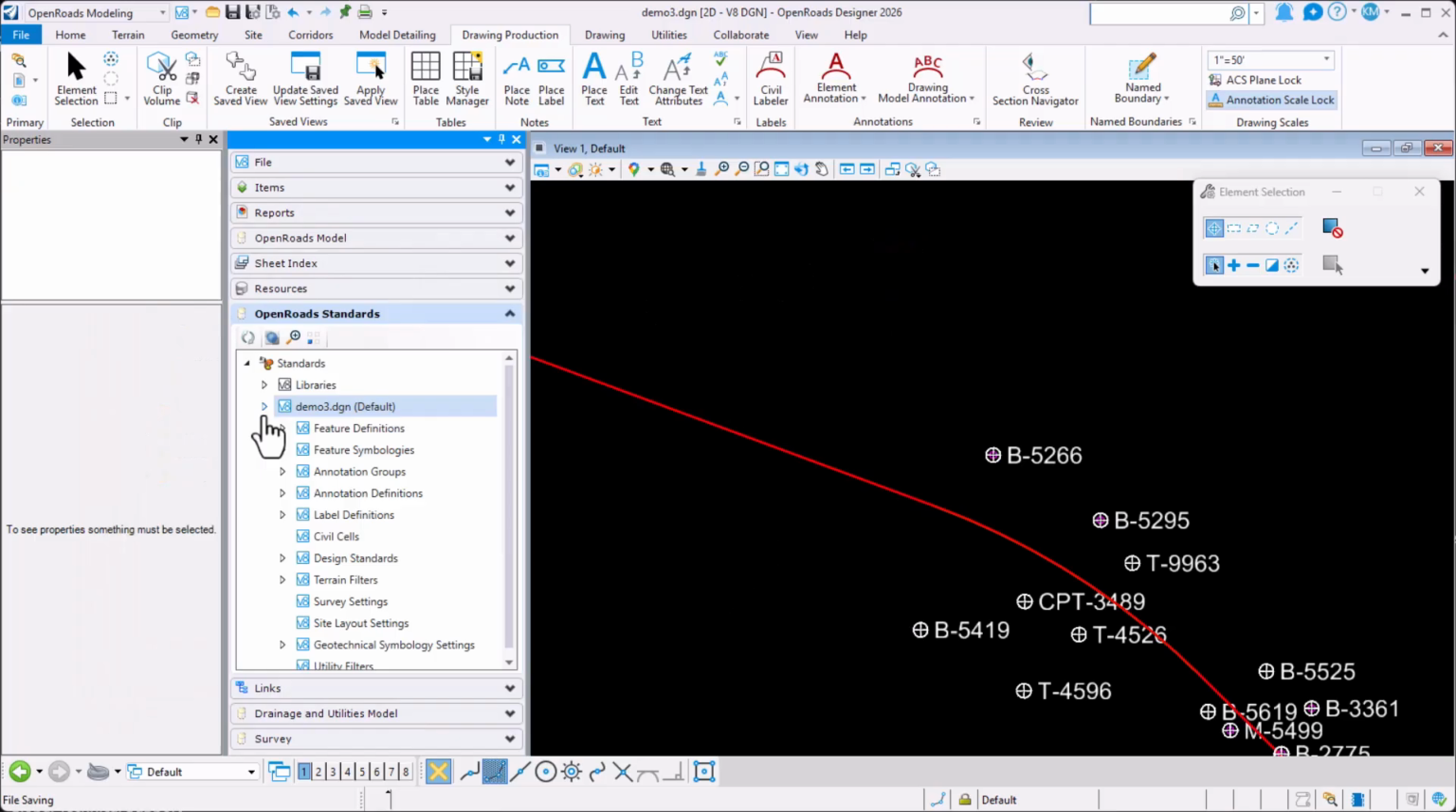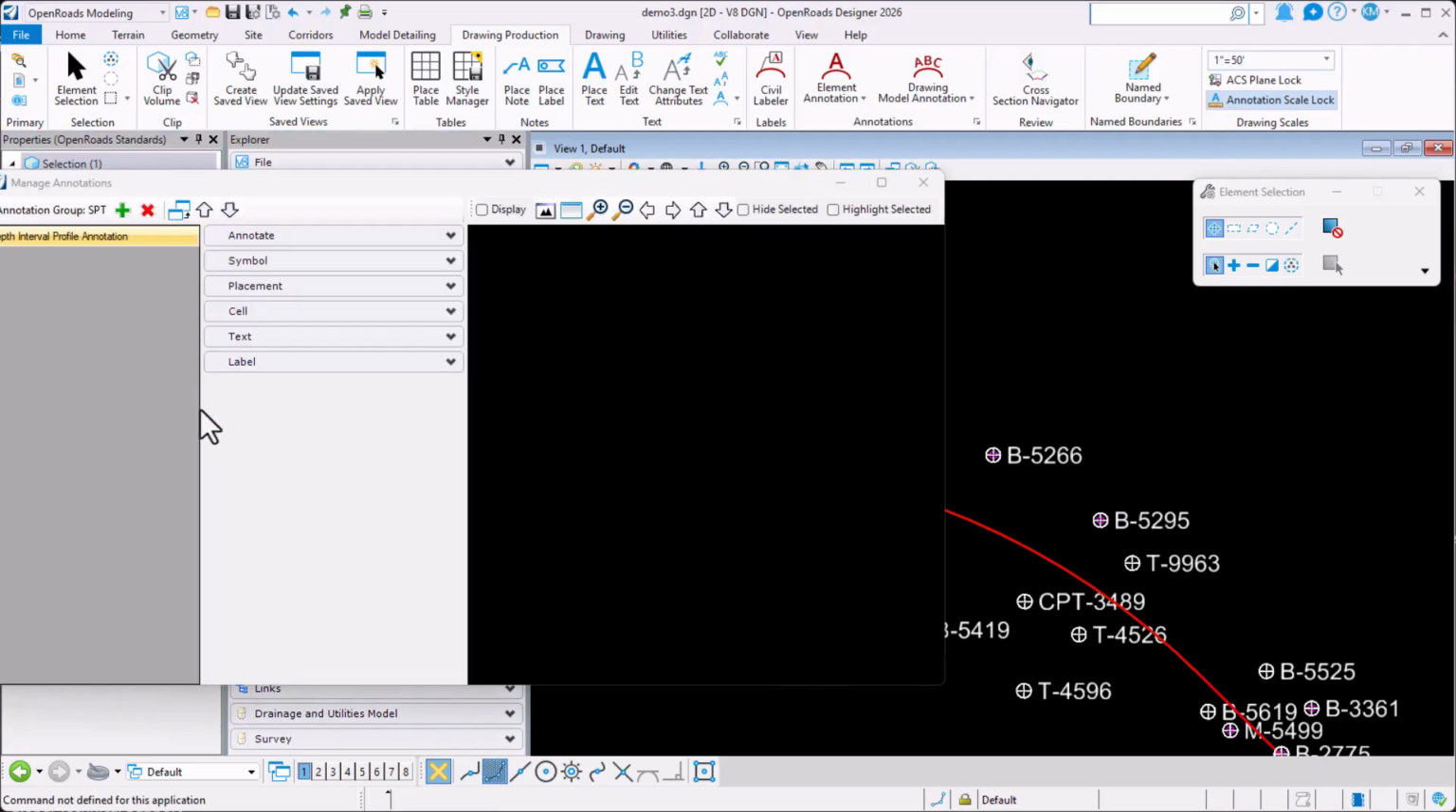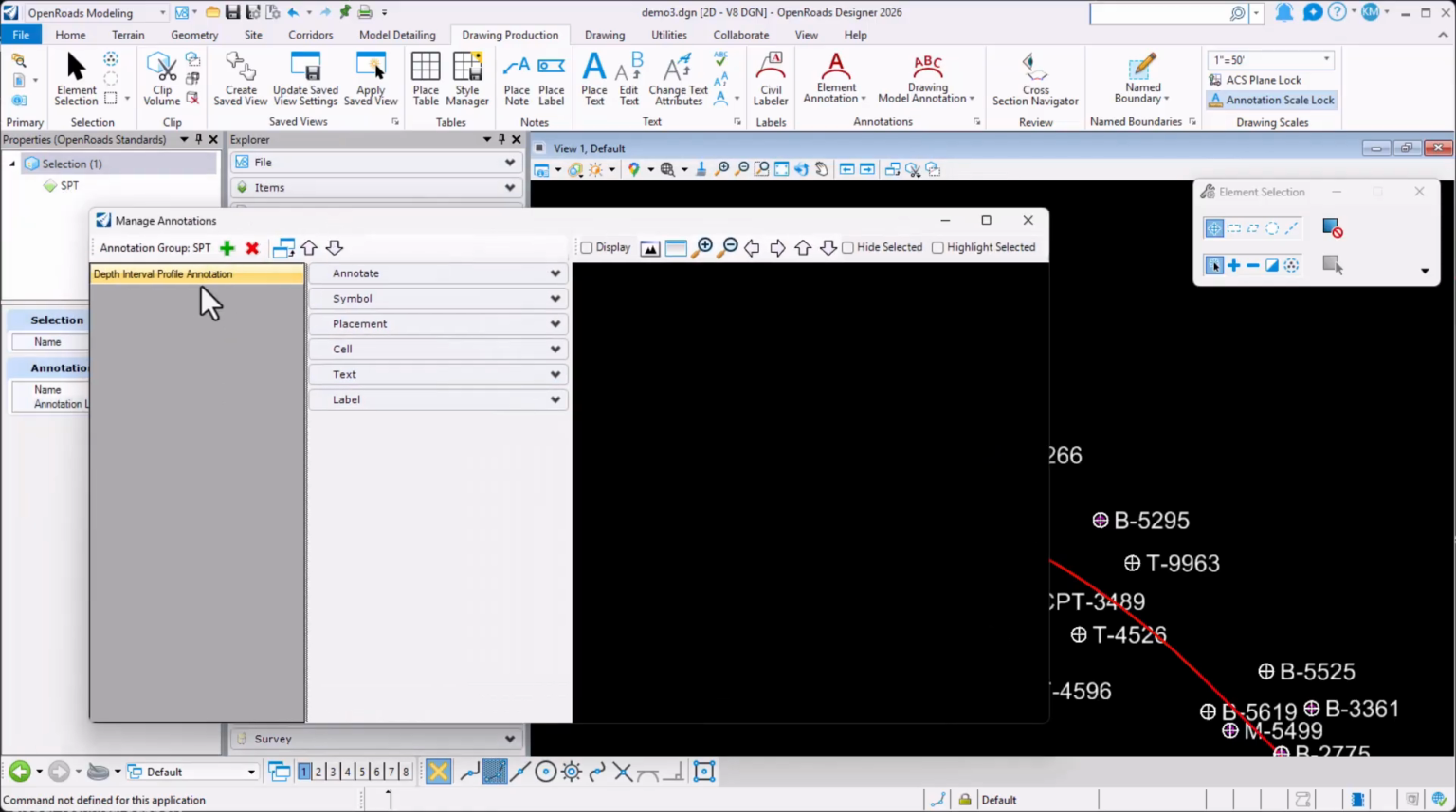If we go to the actual annotation group that is using that in profile, here's my depth interval profile group. If I look at that SPT there and look at the annotation list, it is just doing one annotation list, but it's using that text favorite that we just looked at, that in value text favorite there.